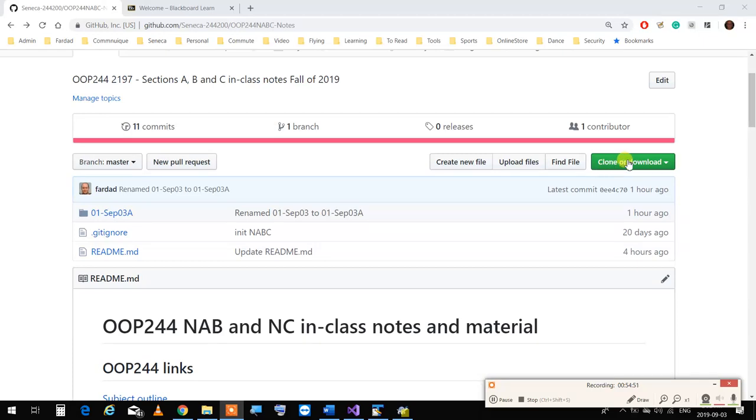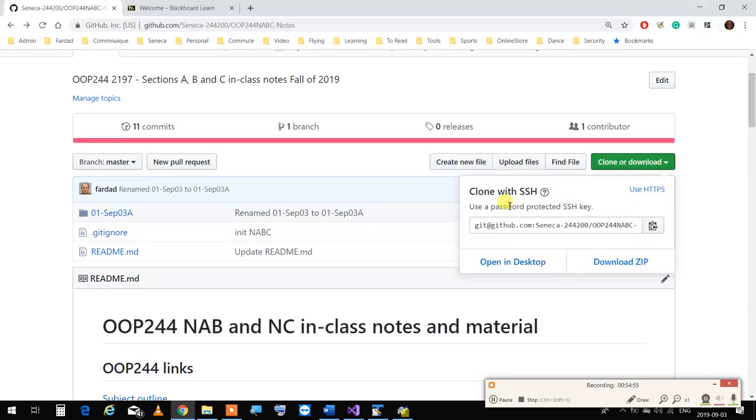It says clone or download. Expand that. Mine says clone with SSH. Yours says clone with HTTPS. Let it be HTTPS. You don't have an option because you're not logged in. Just click on this little icon over here at right to copy this URL into clipboard. Just click on it. Nothing happens when you click on it. Okay? Everybody clicked?